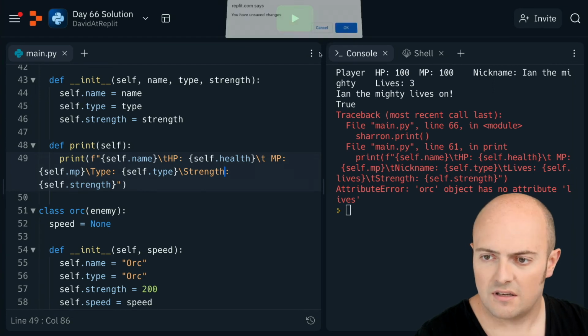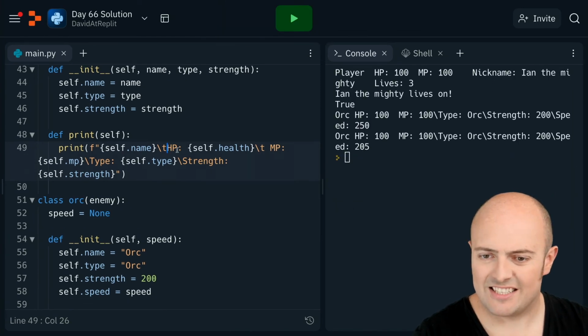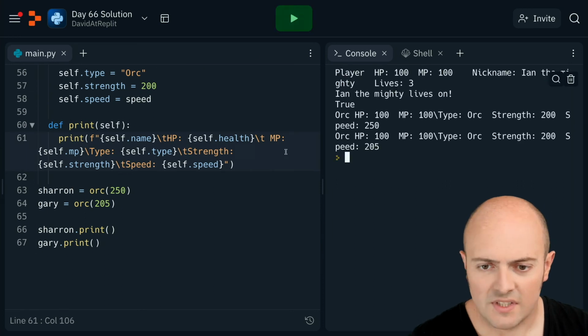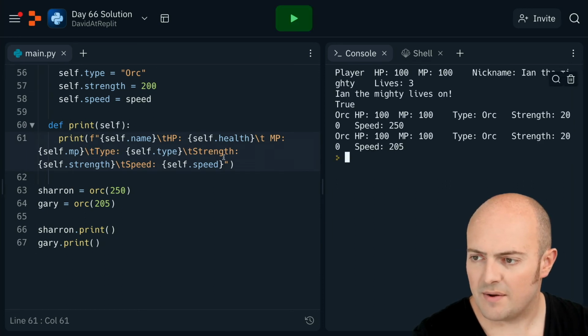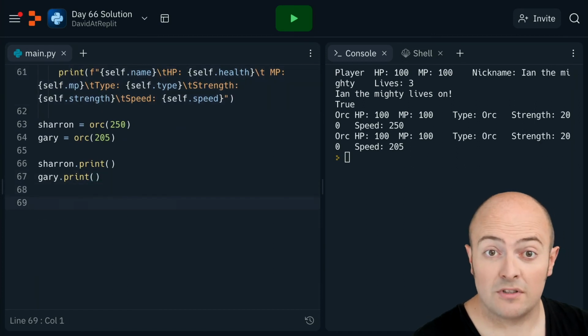So, there we go. What am I getting my slashes in there now? What have I done? MP, my name, MP 100. Missed the T's off there. I still got my type on that one. There we go. So you can see that the speeds are different between Sharon and Gary, but all is good in the world in the land of orcs.